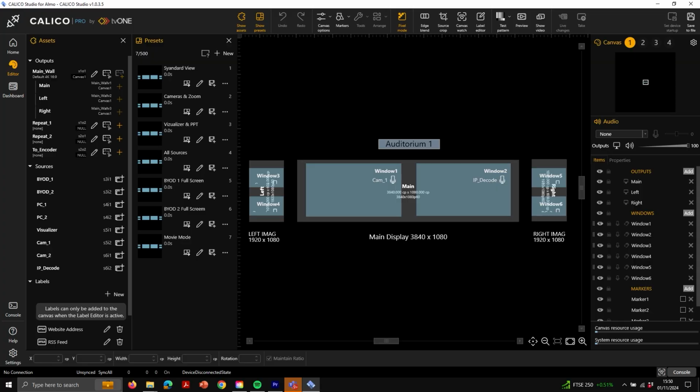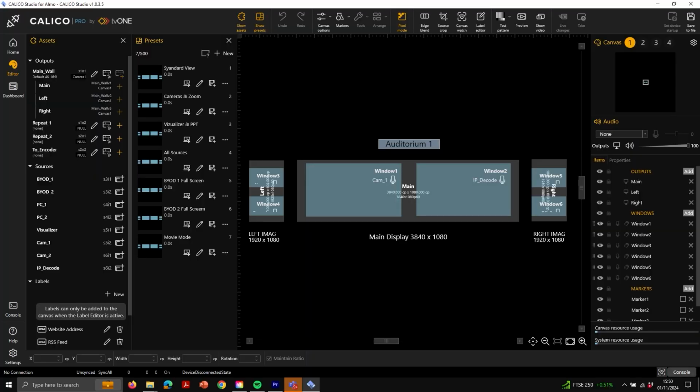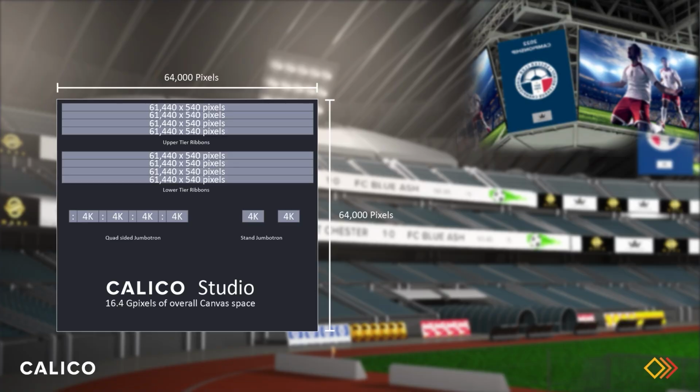It's up to you. All of this is set up using CALICO Studio, which makes configuration a breeze. It allows you to quickly visually represent your wall, place content on it, and then set up presets in either offline or online mode. CALICO Studio has 4 enormous canvases, 16.4 gigapixels in total, that allow even the most complex walls to be set up with ease.